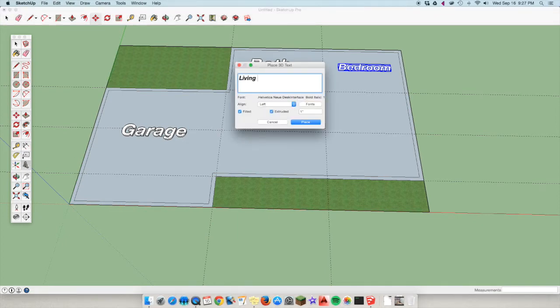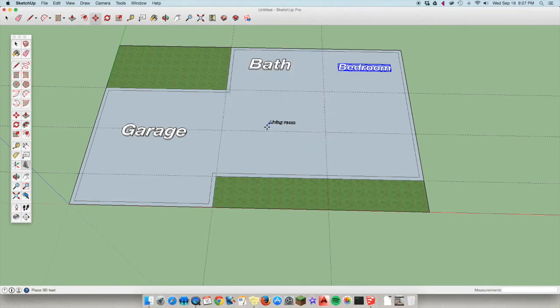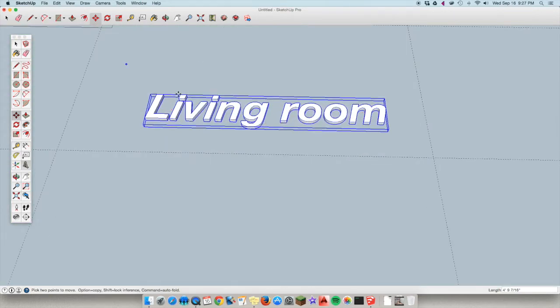I'm going to do something a little different with the living room. I'm going to place the text, but it's going to come into both of these grids. So I'm going to make it bigger, and then after I make that bigger, I'm going to move it into place. And when I'm moving with the move tool, you see this blue box around my letters.